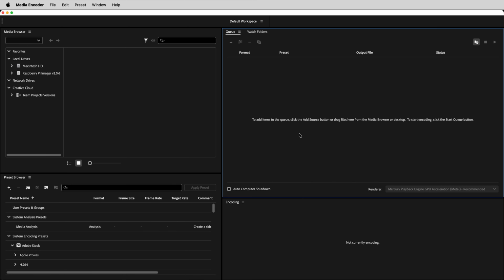This Adobe Media Encoder tutorial will show you how to re-encode videos so they work with the Raspberry Pi video looper. To use videos with the Raspberry Pi video looper, they need to be 1080p, 30 frames per second. And sometimes you might have a 4K video or some other strange formatted video that you need to reconvert. And Adobe Media Encoder is a great way to do that.